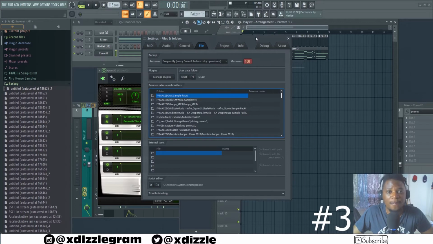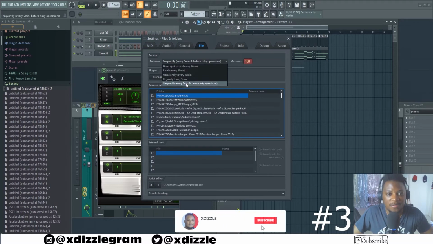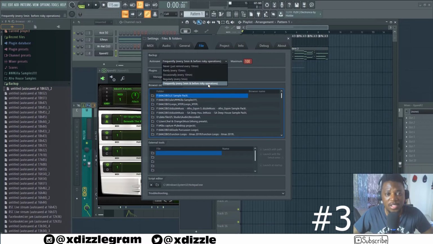So make sure that you increase your maximum amount of backups, and make sure that your autosave is frequently every 5 minutes and before risky operations. So if you're loading a really big plugin, it will save before it loads that plugin, so that if that plugin makes your FL Studio crash, you can still just go back and reopen that project before you actually insert that plugin. So that's a good layer of safety that you want to add, and it's very important.